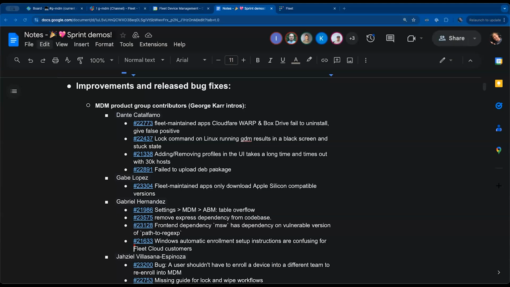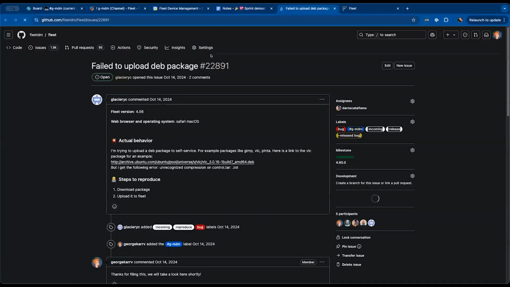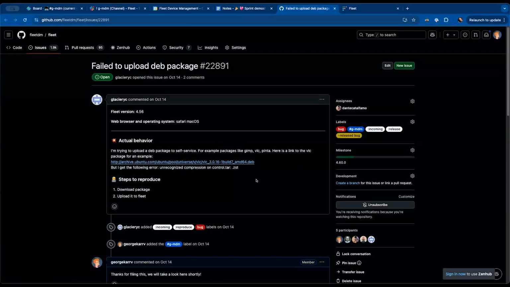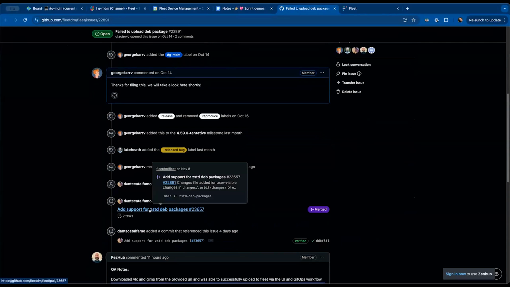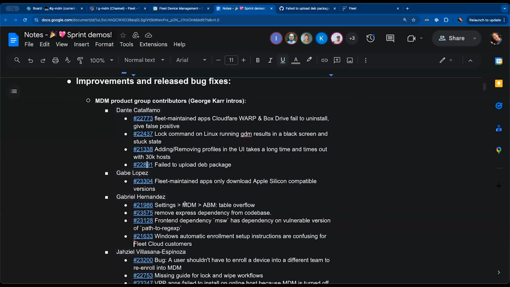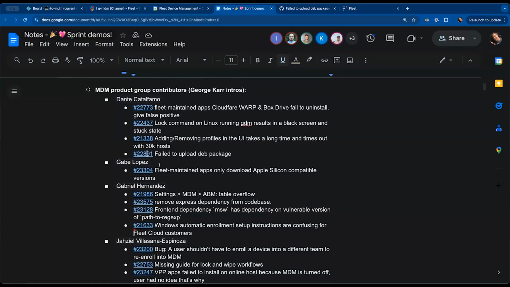We've got failed to upload deb package. This is because inside a .debian package, it could be a gzip, a bzip, certain different formats, and this is adding in the specific zip format that this customer reported that we now support, which I believe, I forgot which one it is, ZSTD? Yeah, ZSTD. So now we support those as well.